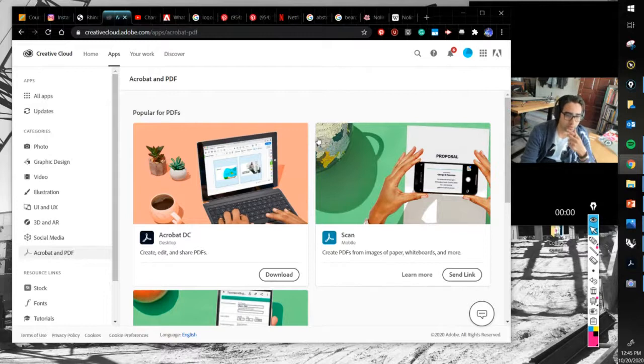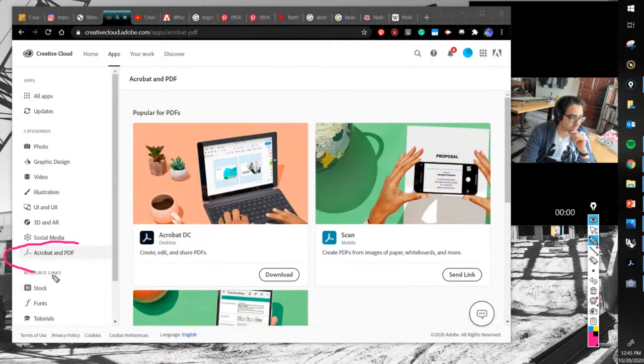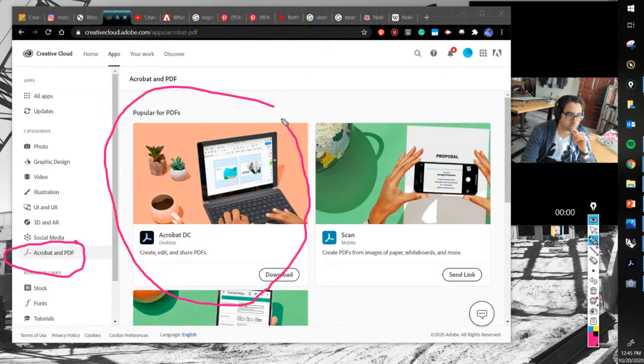And if you don't have it, you can download it right here, guys, right? So you go to your Creative Cloud, you sign in, and then you go right here to the left where it says Acrobat and PDF. And then this is the one that you wanna download, okay? Acrobat DC. I think it used to be called Acrobat Pro, but I guess it's now called Acrobat DC. This is not the reader. This is different than the reader because you can actually edit, and that's what we need.